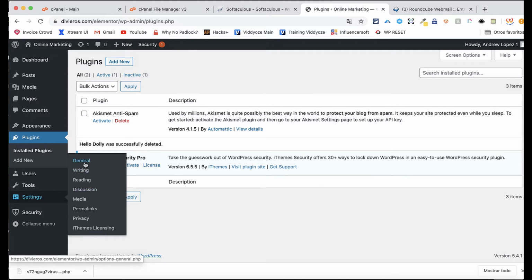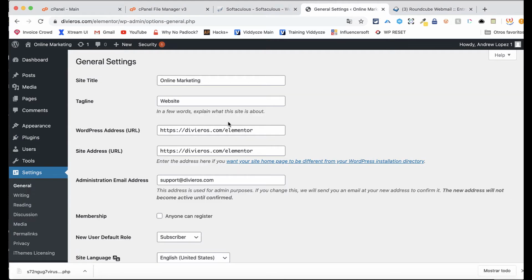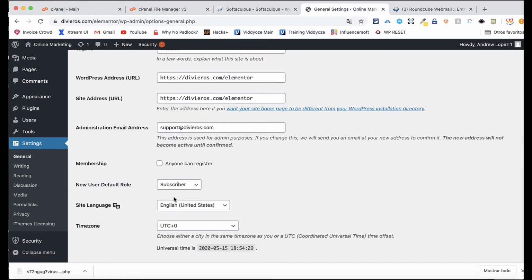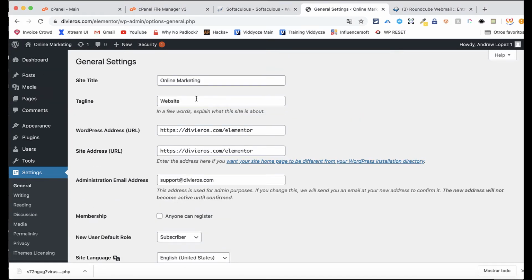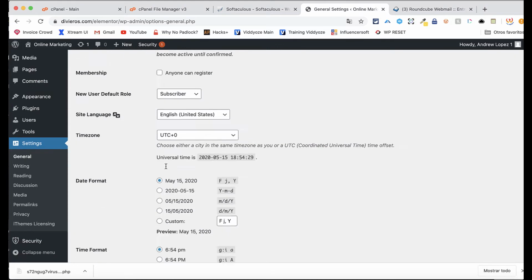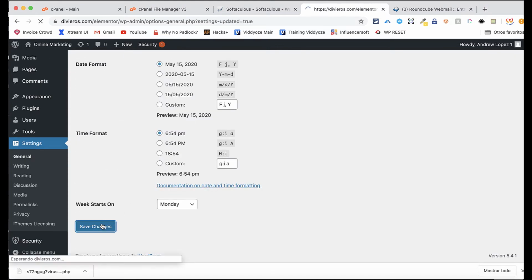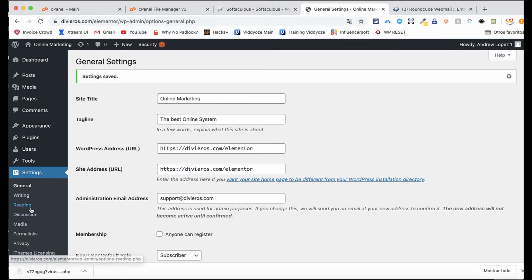In here, let's go to general. You can modify any field that you think you messed up, probably. Like in here, the tagline, you can put a website, or let's say the best online system, as an example. All right, the best online system or something like that. It's up to you. Make sure that you save changes at the bottom where it says reading.